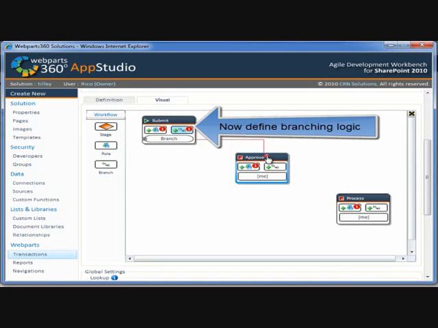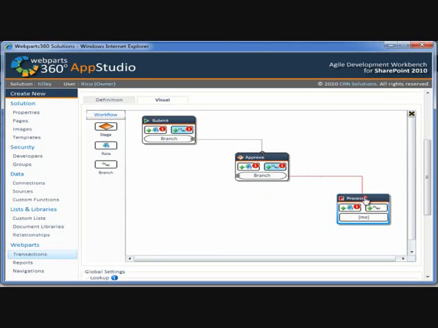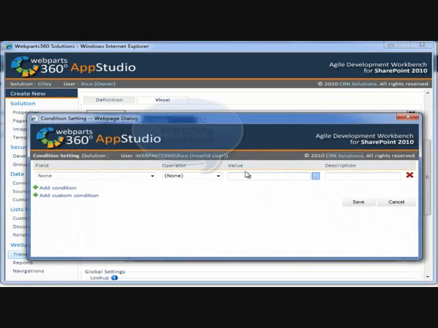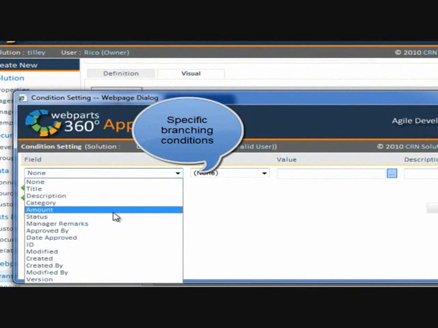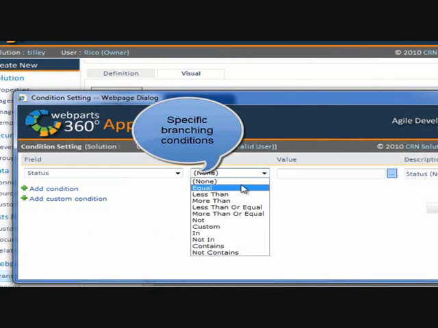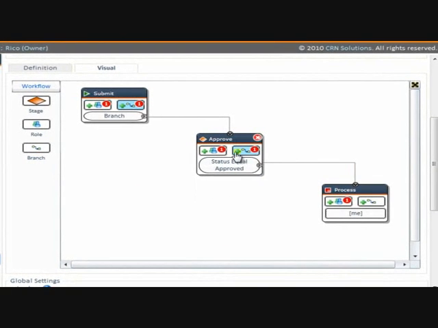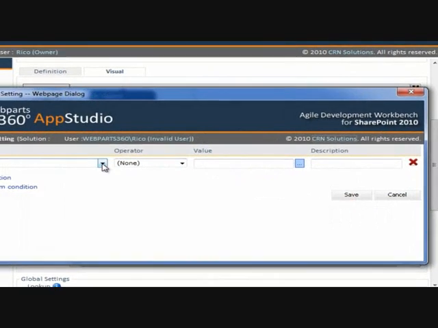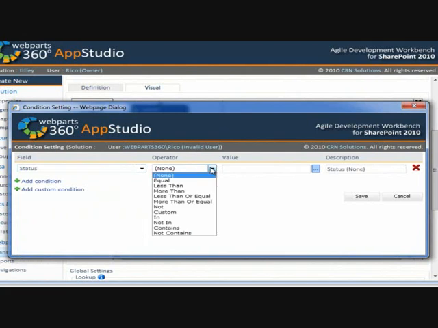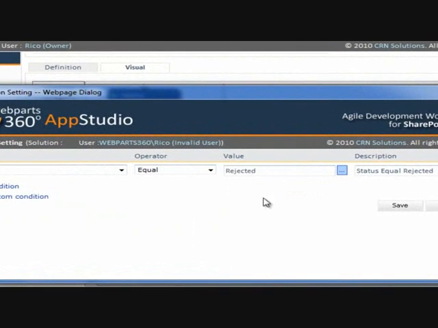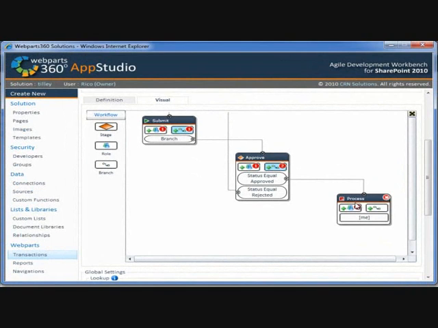Next we determine the branching logic. Now this links the stages together. You can also determine the conditions for each of the stages. For example, when the status is equal to approve, then branch to process. Similarly, we can add a branch for when the status is equal to rejected. This sets up the branching logic.